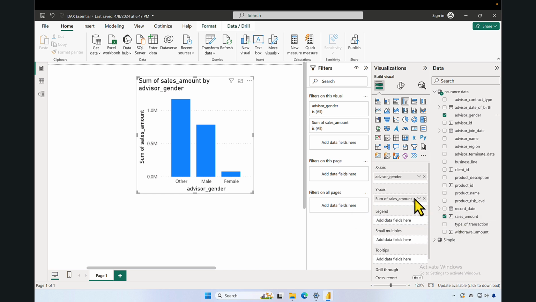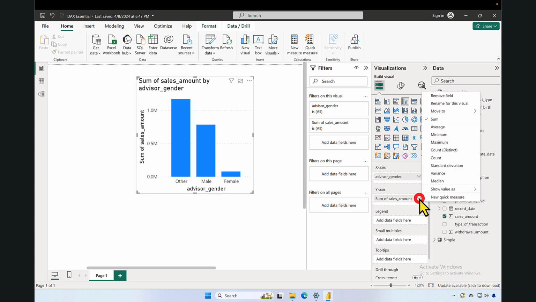To do that, just find this little triangle here and click on that. In the pop-up menu, you can find sum, that is the current aggregation method. You can also choose average, minimum, maximum, count the distinct values, count all the values, calculate the standard deviation, calculate the variance, or even the median. But the most common ways to aggregate the numbers are sum and average.